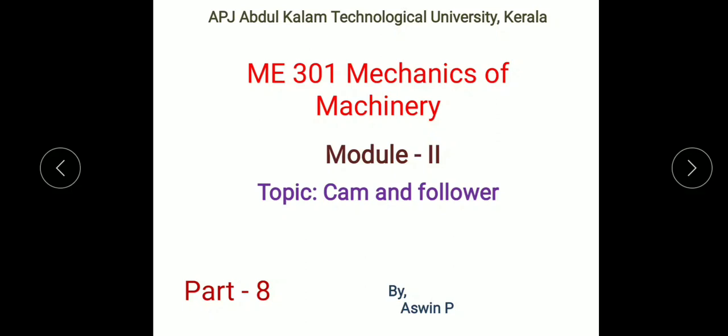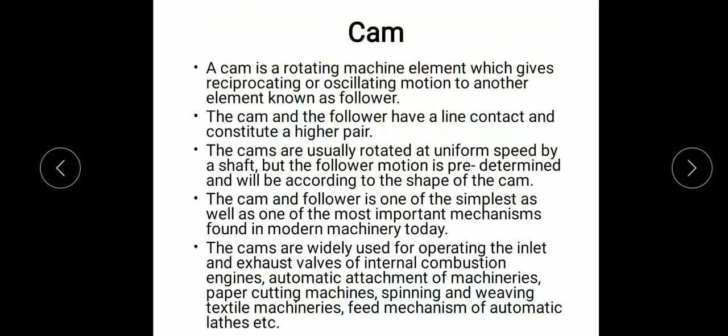Today we are going to discuss a small topic in the subject mechanics of machinery. Today's topic is cam and follower, and it is the last part of module 2. As we know, cam is a rotating machine element which gives reciprocating or oscillating motion to the follower, and follower motion is predetermined and will be according to the shape of the cam.